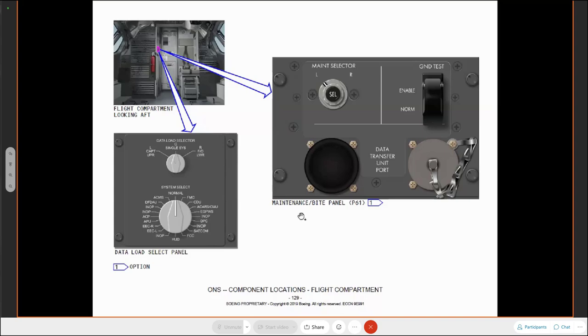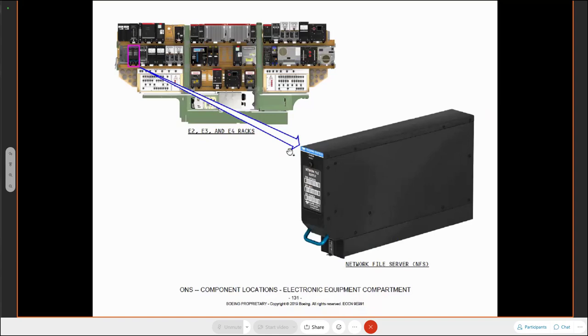Okay, so that's our maintenance pipe panel P61 and also the data load select panel. This here says option, a little bit misleading. Okay, the panel isn't an option. The panel's on every aircraft. That little tag there should be on that connector. Okay, that is optional. The panel is standard. This is just showing you the location.